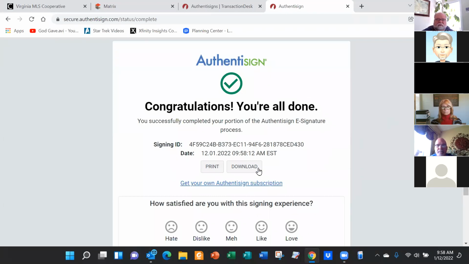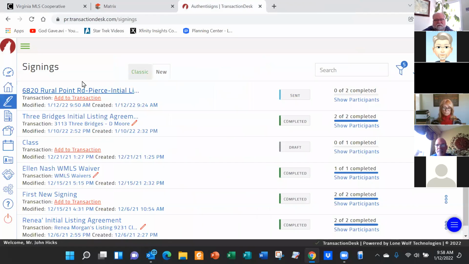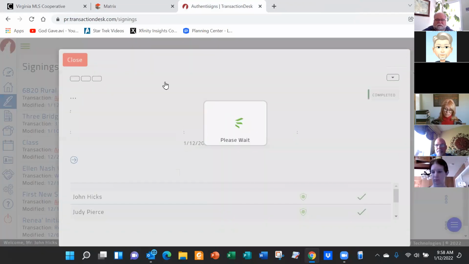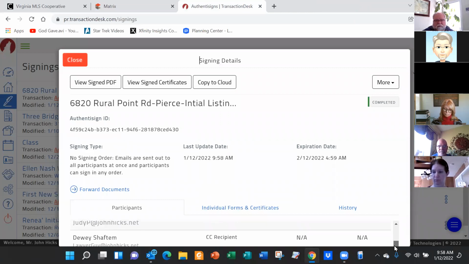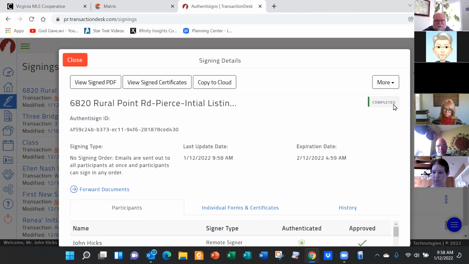And I can print it. I can download it. I can save this. And now if I go back here, everything's updated, completed shows. I am now done.